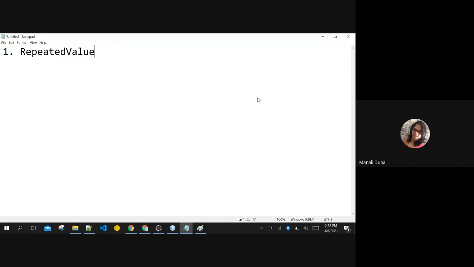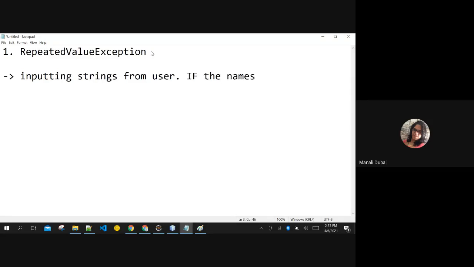Okay, yes, this can be done. This is easy for you. Yes, repeated value exception. You are going to create a class for repeated value exception. Initially, you are creating a class for inputting strings from the user. We are inputting strings from the user. If the names that the user is entering are unique, then and only then are they placed in the array.